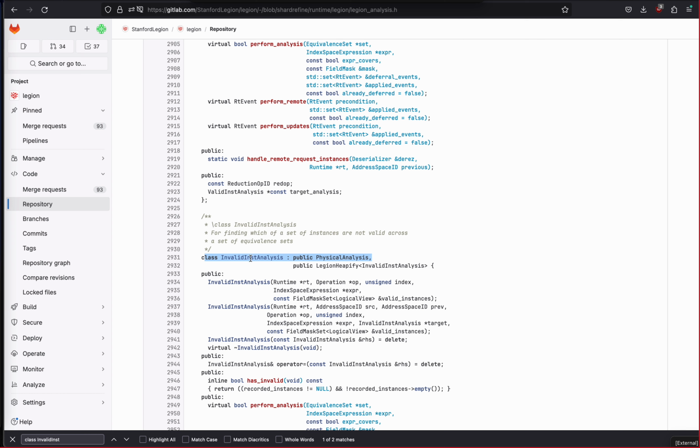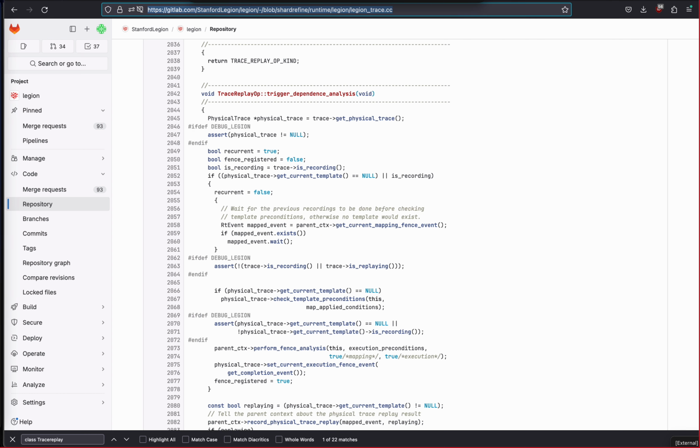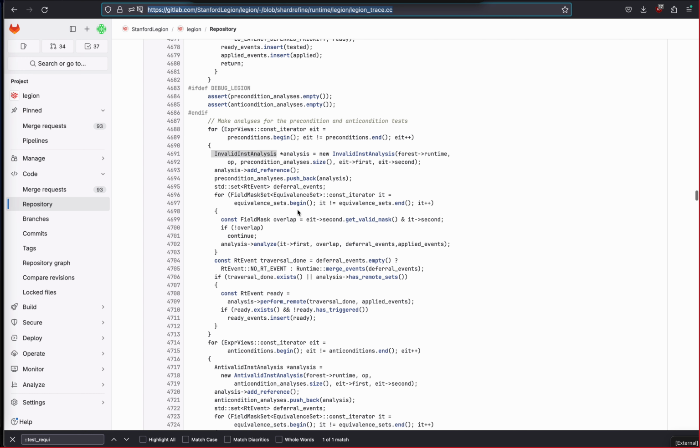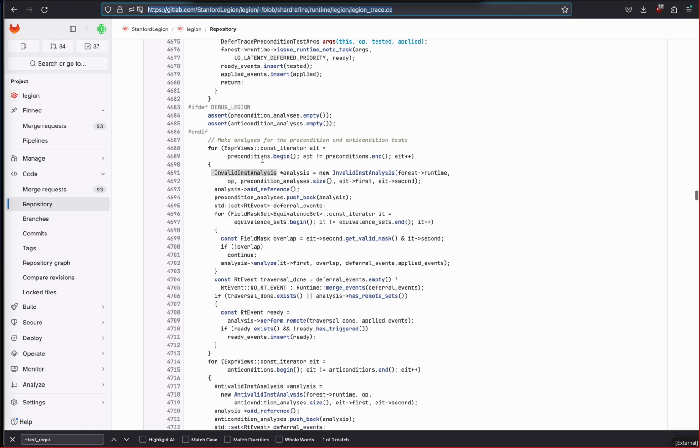So an invalid inst analysis is checking to see if any of the instances in our set of preconditions are invalid for any of the index-based expressions or fields that we need them to be valid for. And if any of them are invalid, then we're not going to be able to use this template for being able to replay it. So effectively, this is going to go talk to all those equivalent sets and check that those instances have valid data for all those expressions and fields, and if not, we're going to record that it's not.